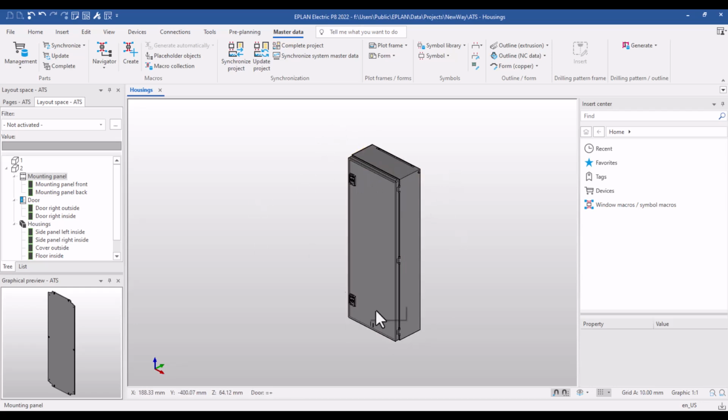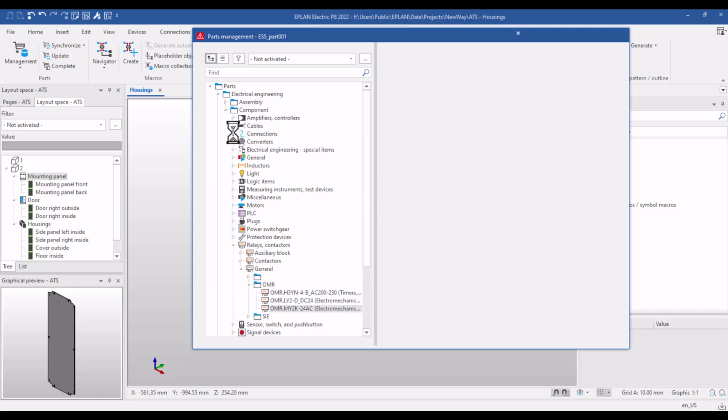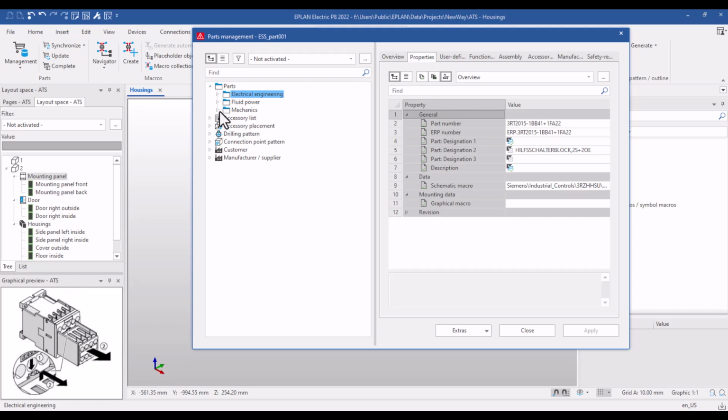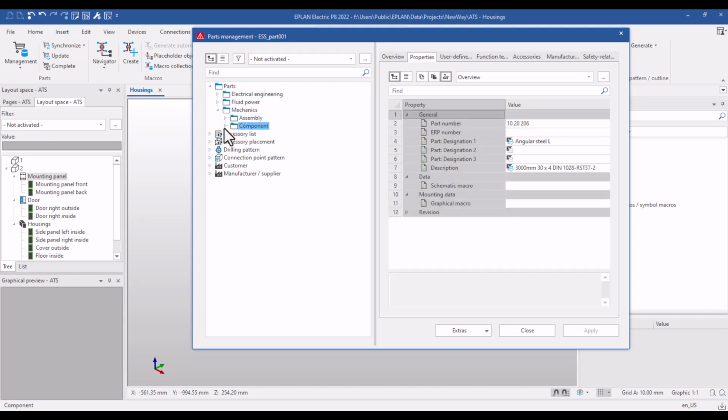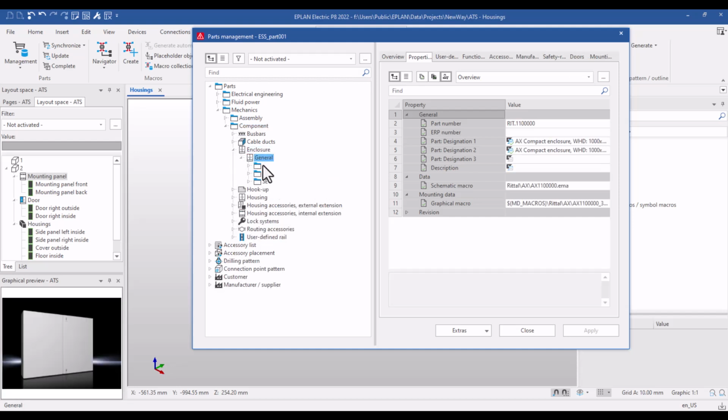We will need to import this 3D panel macro to our management system. So you will need to go to management system. After that, you will need to search for enclosures. The enclosure is in the mechanics. In the components, you can find the enclosures here. You can add the enclosure at any place you want.